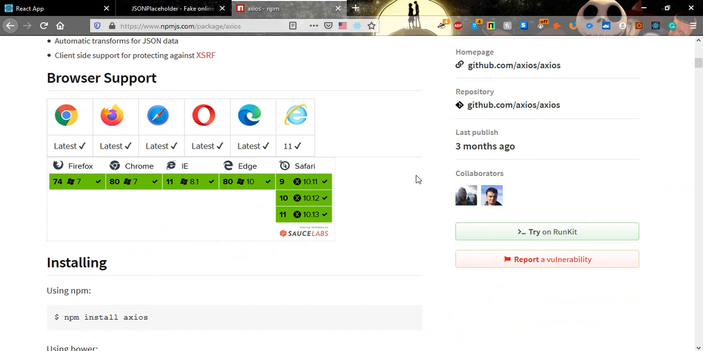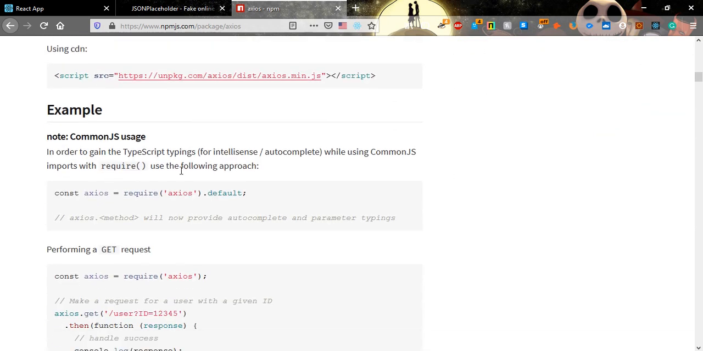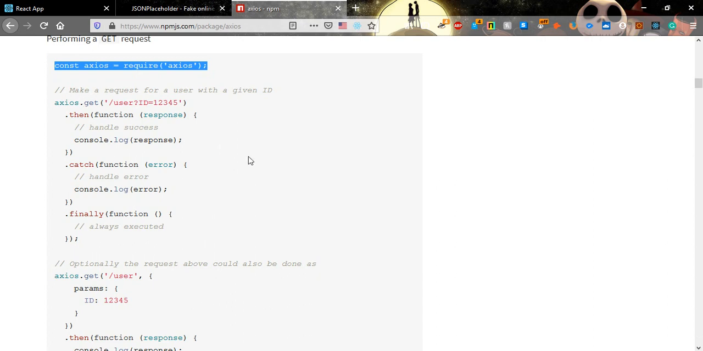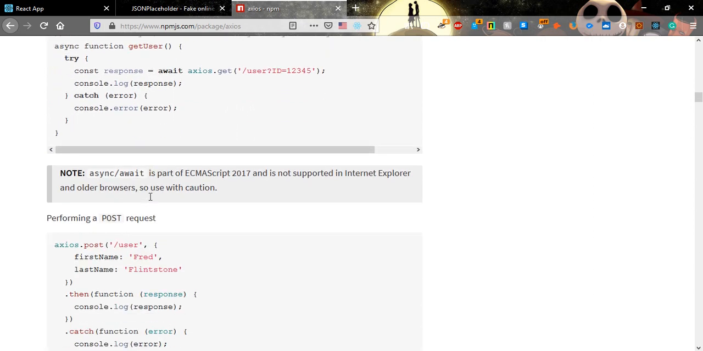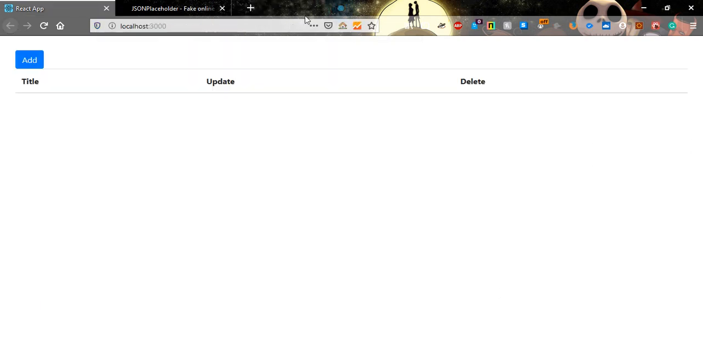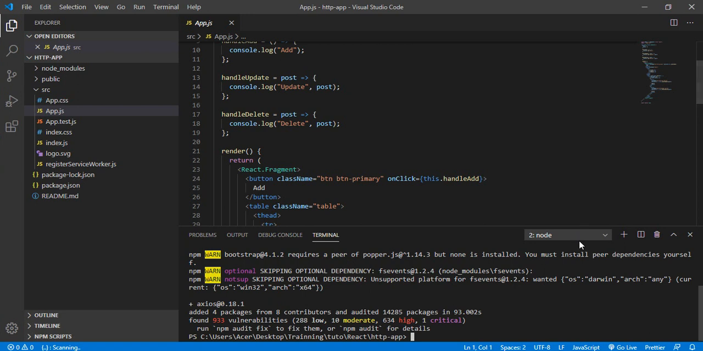We also see that it's compatible with all browsers. Here is how you can install it, and it also gives an example of how you can use it with an import. Axios has built-in CRUD methods, like get, post, put, patch, and all the HTTP methods. So let's wait until it installs, and let's start working with it to get the data. And here it is, it installed.